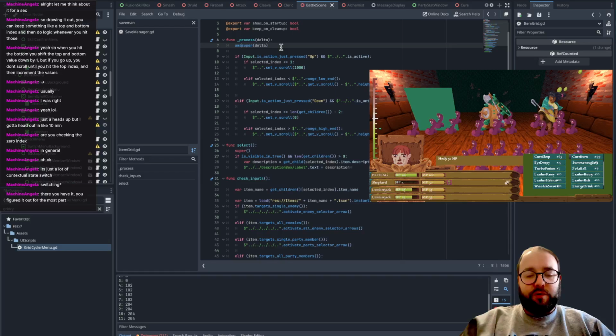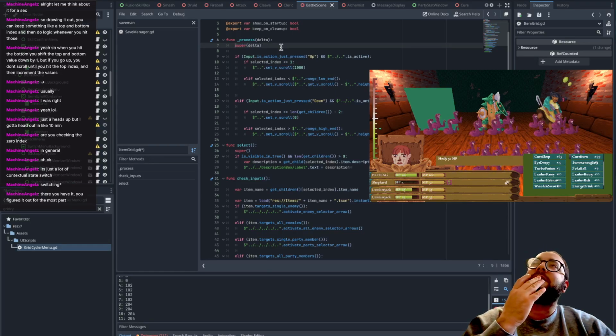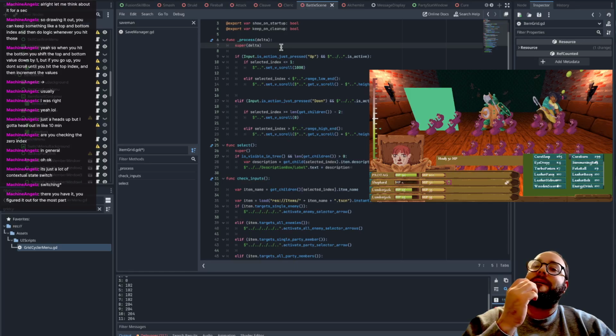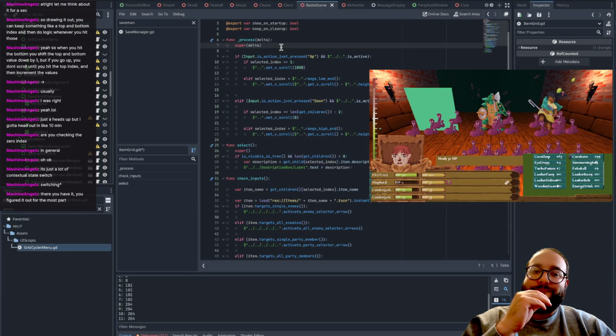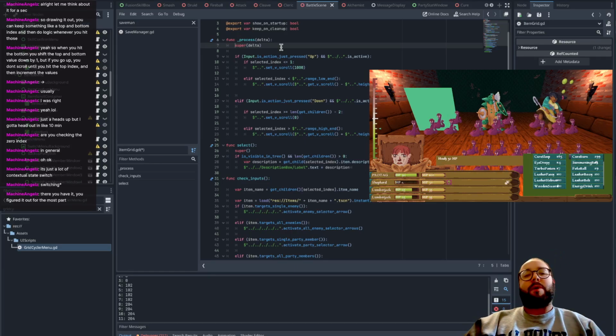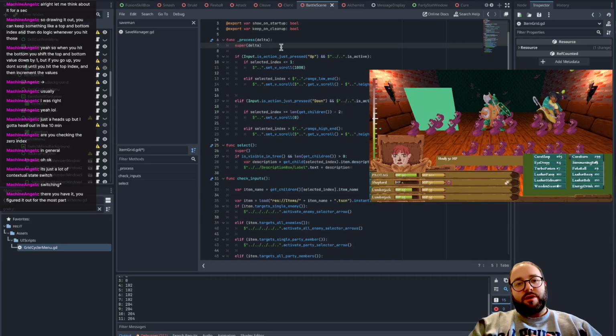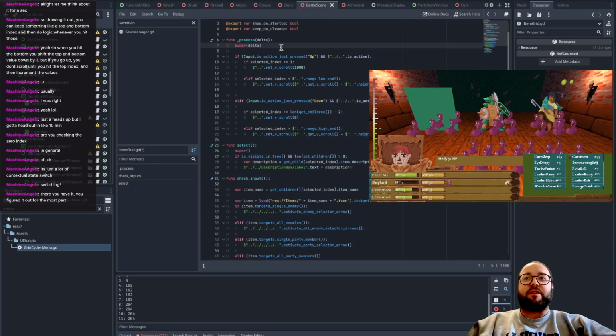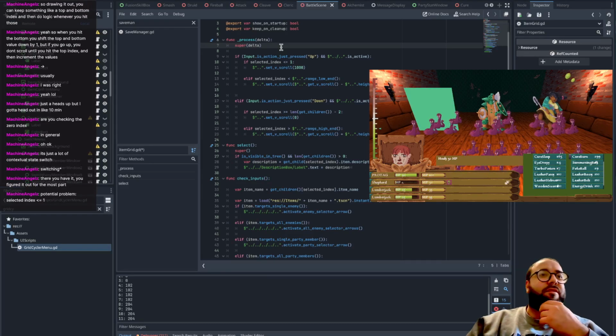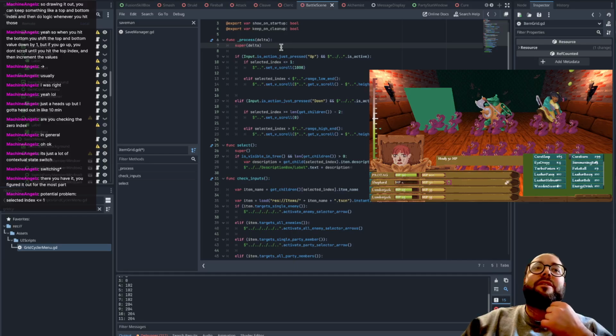I'm wondering if I have to await. No, I don't. It should run through everything and then I'm worried if calling the super function is having issues where I'm trying to say is action just pressed like twice. Selected index.